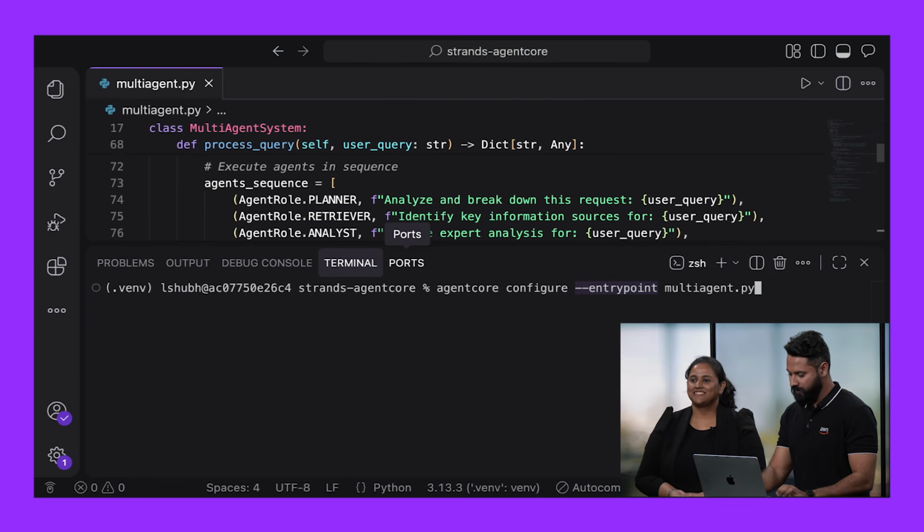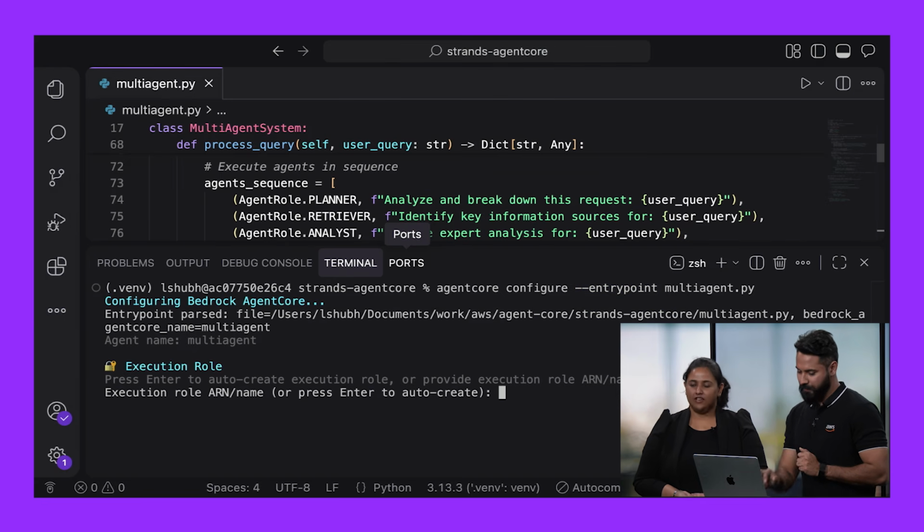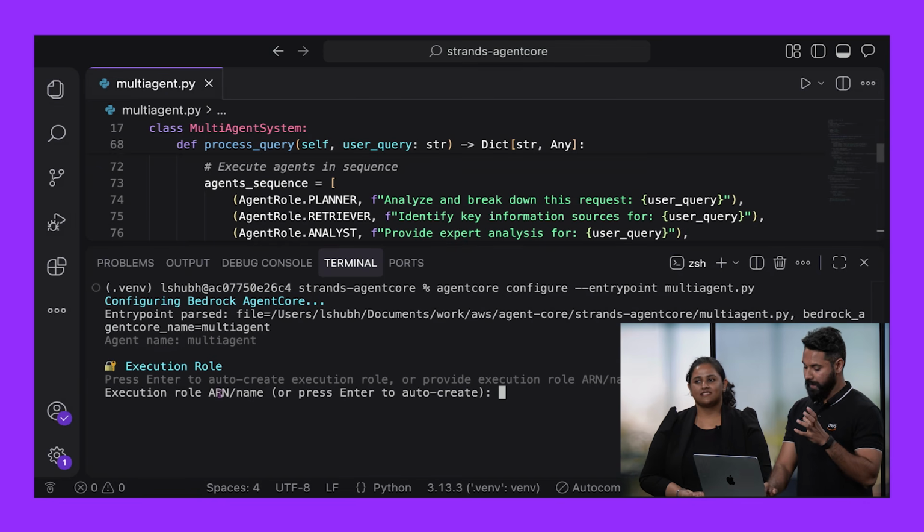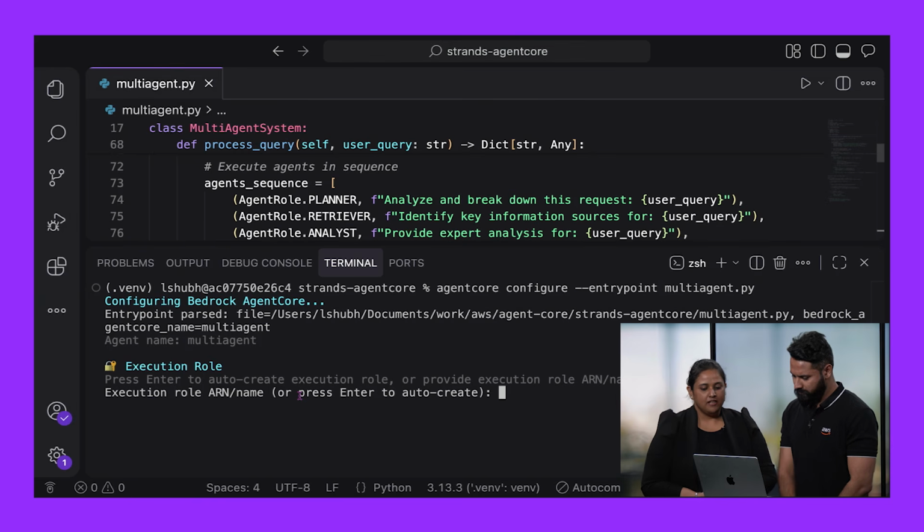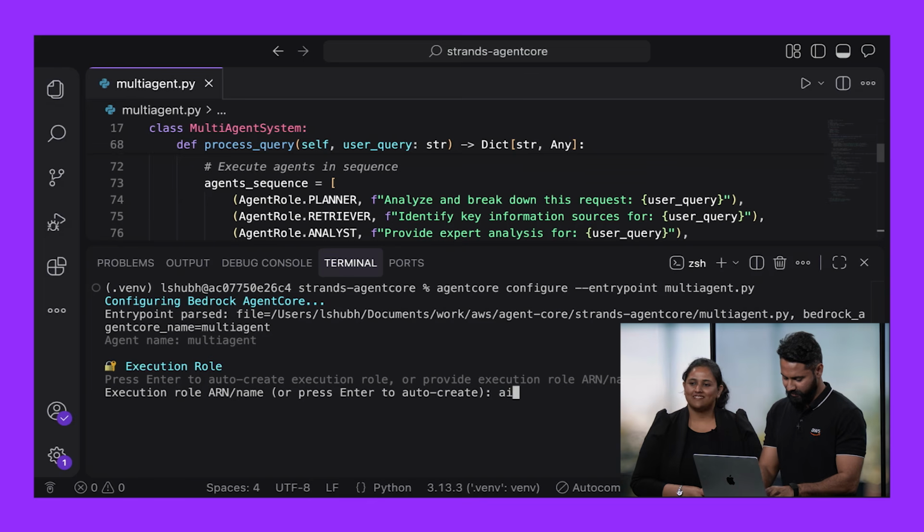So AgentCore configure entry point, enter. Now it will ask you a few questions. Okay. So agent name, multi-agent. Execution role name. Do you want to create a name? Let's give it some new name. Let's put AI Agent Rocks. AI Agent Rocks. That's great.